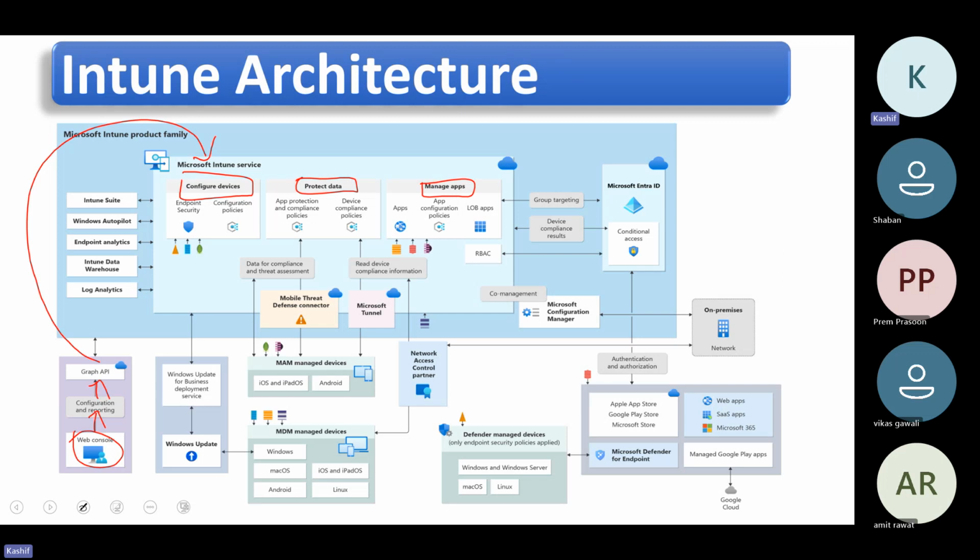Now you have various things which are already integrated in Intune, like SCCM is integrated in Intune using co-management. Microsoft Entra ID is integrated in Intune. Microsoft 365 is integrated in Intune. App stores like the Apple App Store, Google Play Store, and Microsoft Store are integrated in Intune. Microsoft Defender is integrated. Managed Google Play apps are integrated, right? So these things are already integrated in Intune.